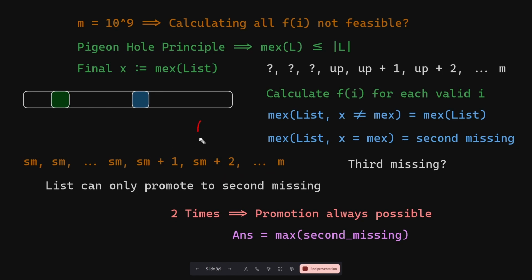So then it is pretty clear that every list can provide you the best value of the second missing element from that list. So you take the maximum of all of these second missing elements, and that is your answer. Why is that your answer? Because we just showed you a way to achieve that second missing element by doing the operation twice on the selected list.